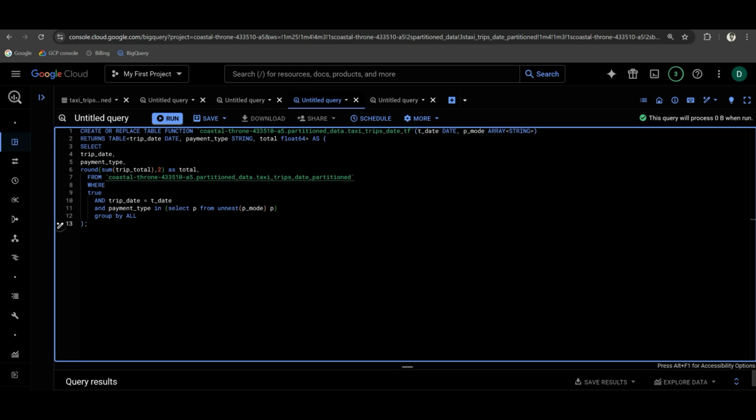We can also use complex transformations using this table function. So you can see my input parameters remain the same. It's the trip date and the payment mode. But please note that I am passing this payment mode as an array of strings. And what are my return types? It's the trip date, the payment type, and the total. It's basically the sum of trip total, the total amount of money that is generated on that particular trip date per payment type.